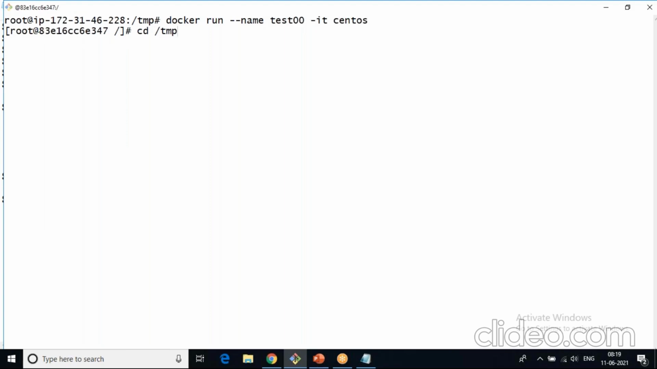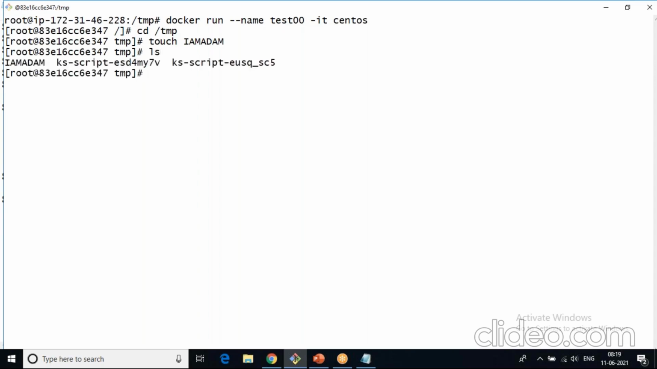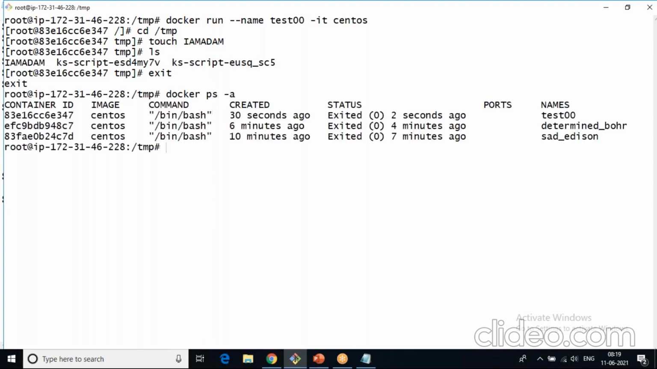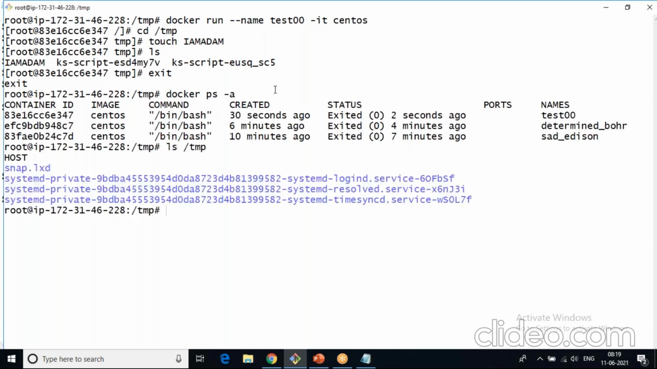Now let's go to the temp folder and create a new file. You can see inside the temp folder in this container, I have a file created. Now when I do exit, the container gets stopped. And this file will not be available on my host machine, because whatever I did is specifically inside the container.